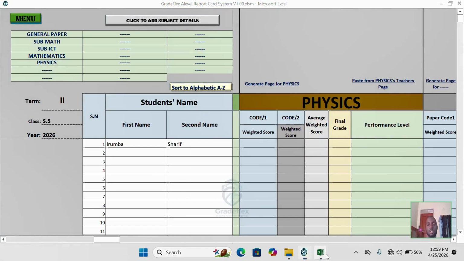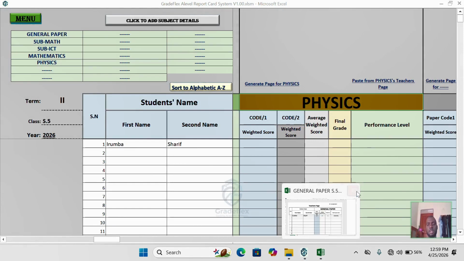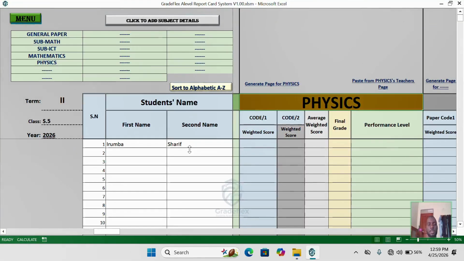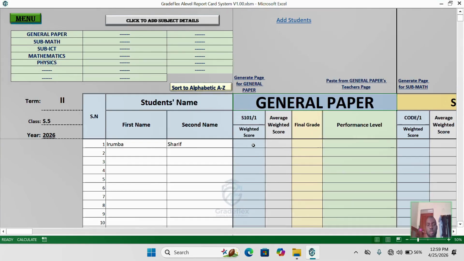You go back to your system. Even if these files are closed, I can close general paper, I can close physics. Let me close all of them by saving. When I go back to our system, I'll check for general paper. The student you see it is empty.